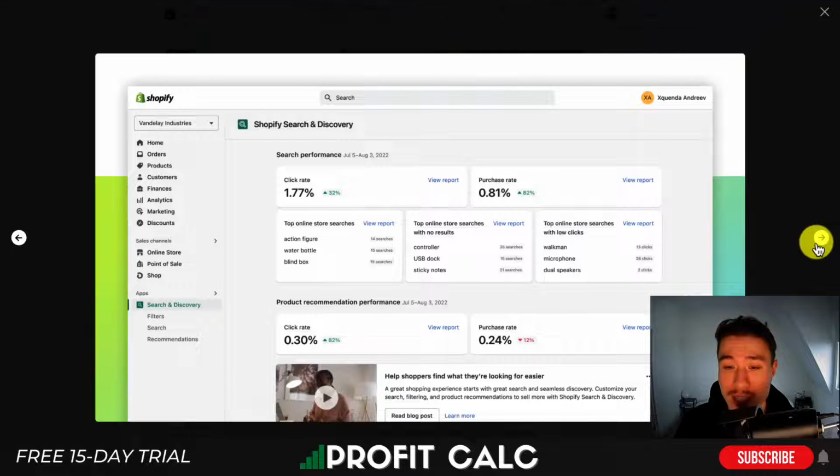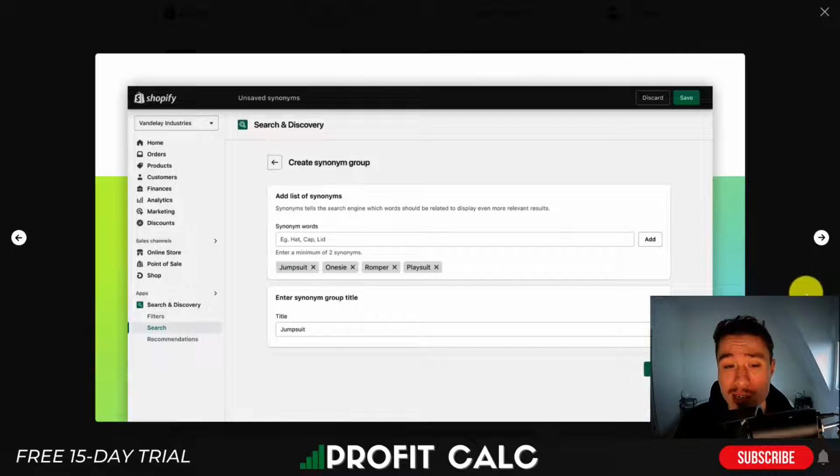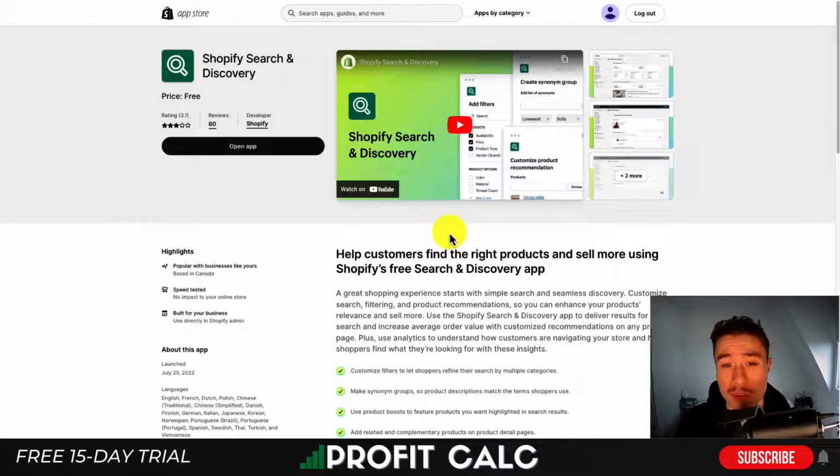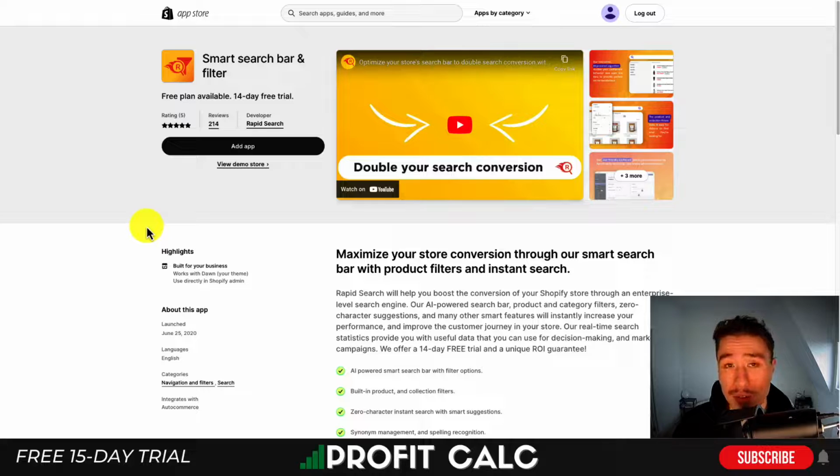So overall, it does have a decent UI here, and it makes it pretty easy to set up your search and discovery filters. In terms of reviews, it has a decent review here. It's only 3.1 stars. As mentioned, it is completely free here. So if you're just beginning with creating a search engine for your store, it might be something good to start out with. So let's move on to our paid app.